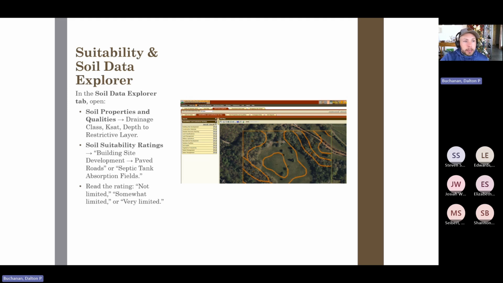So the other thing you look at is your suitability and soil data explorer. If we look at the top of our tabs, you'll see that we have 2 different tabs that we've clicked to get into here. And in here, you'll notice that you have soil properties and qualities, and you have soil suitability ratings. So if we click on the soil properties and qualities, you have all these different things, and your soil properties and qualities will have things in there like your drainage class, what the typical KSAT is, what the typical depth of restrictive layer is for the soil. If we're looking at, let's see if I can zoom in.